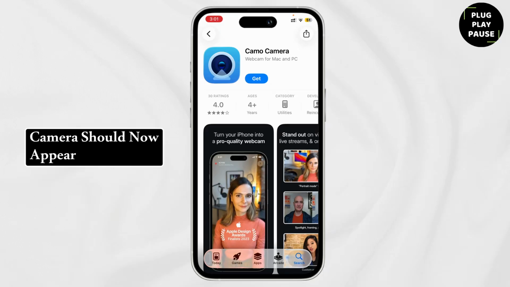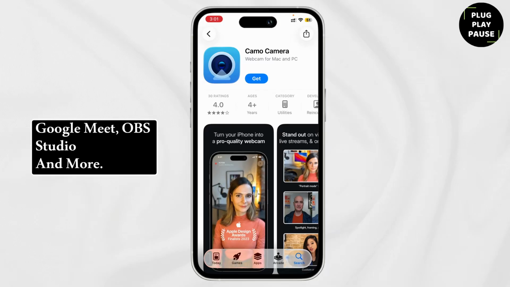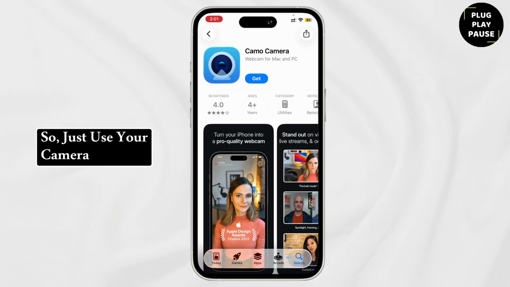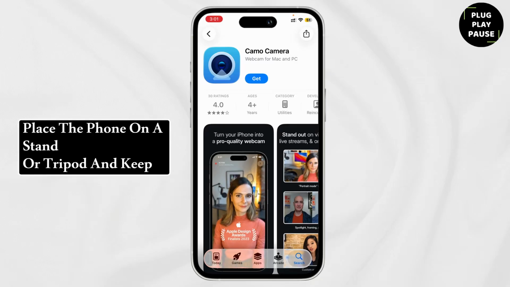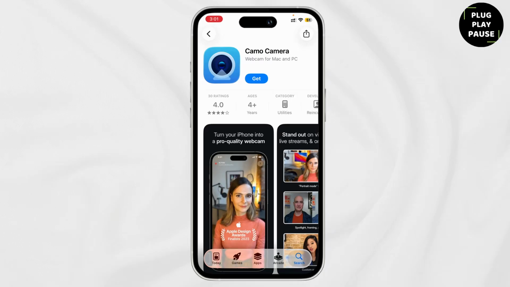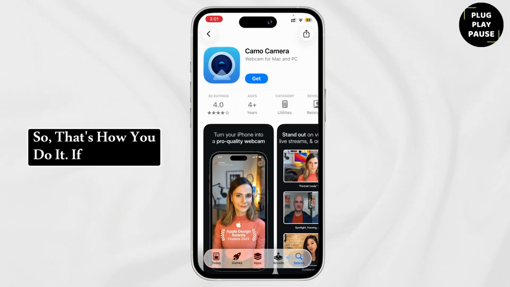Your iPhone camera should now appear as a webcam in sources like Zoom, Microsoft Teams, Google Meet, OBS Studio, and more. So you can use your rear camera for better video quality, place the phone on a stand or tripod, and keep the phone plugged in during long calls. And use USB if you notice lag on Wi-Fi. So that's how you do it.